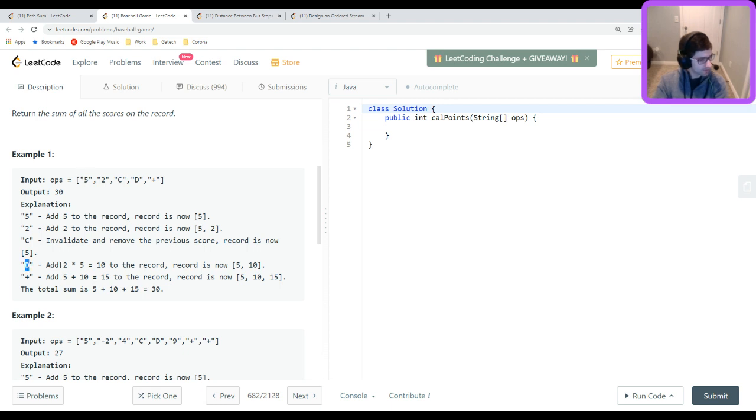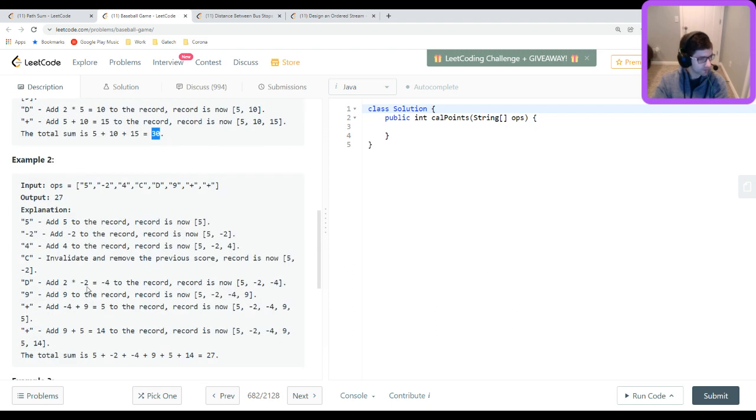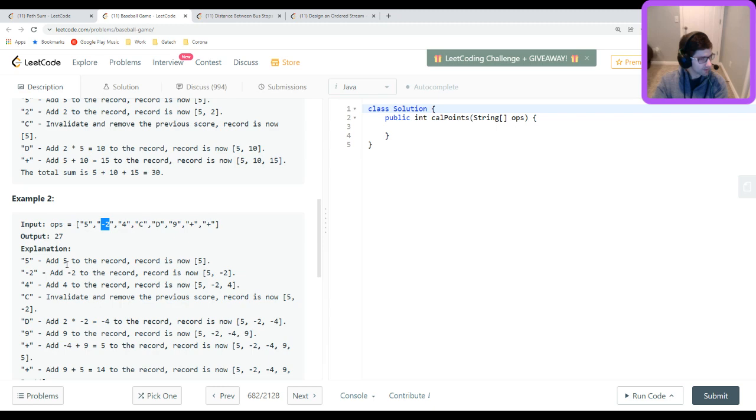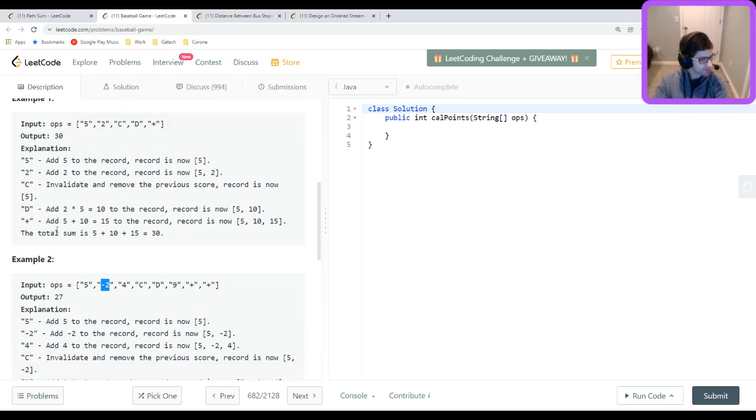And then we've got D, so that would give us 10. And then plus is 5 plus 10, which gives us 15. So now the record is 5, 10, 15, and then we take the sum of the previous two, and that gives us 30. Oh, negative. Fantastic. So are there any constraints?